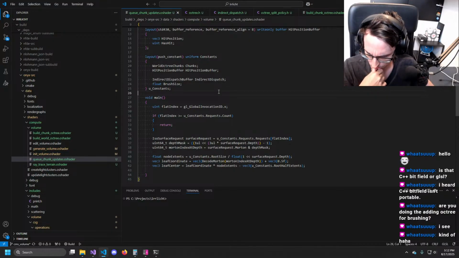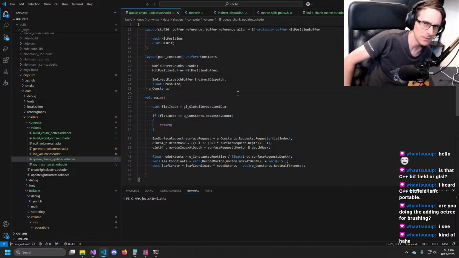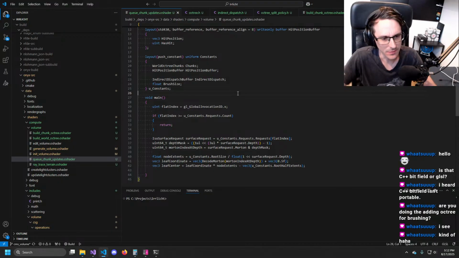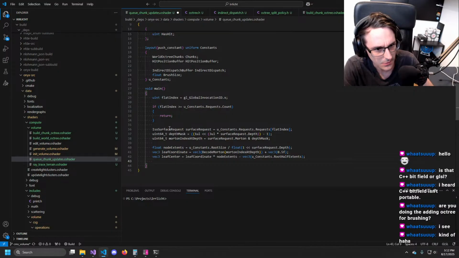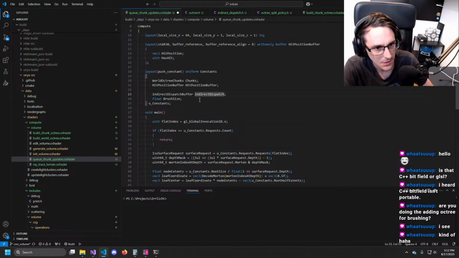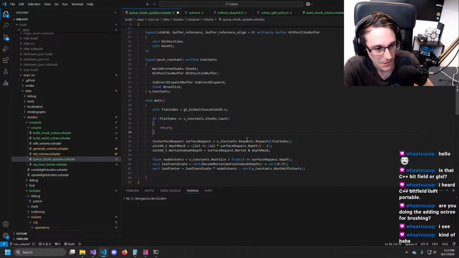Right? Kinda. Maybe we need something else as well, I'm not sure yet. But basically we go here. This one is basically as long as we are not above the chunks count, we keep going. And then we get our chunks here. This is a world octree chunk.